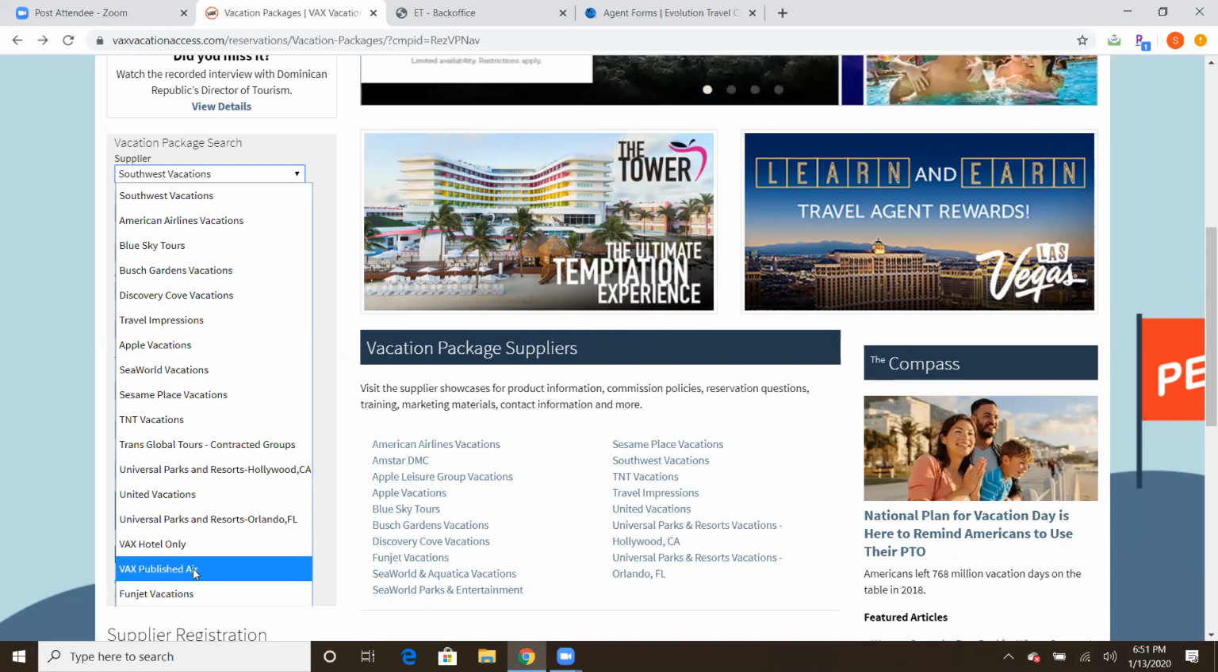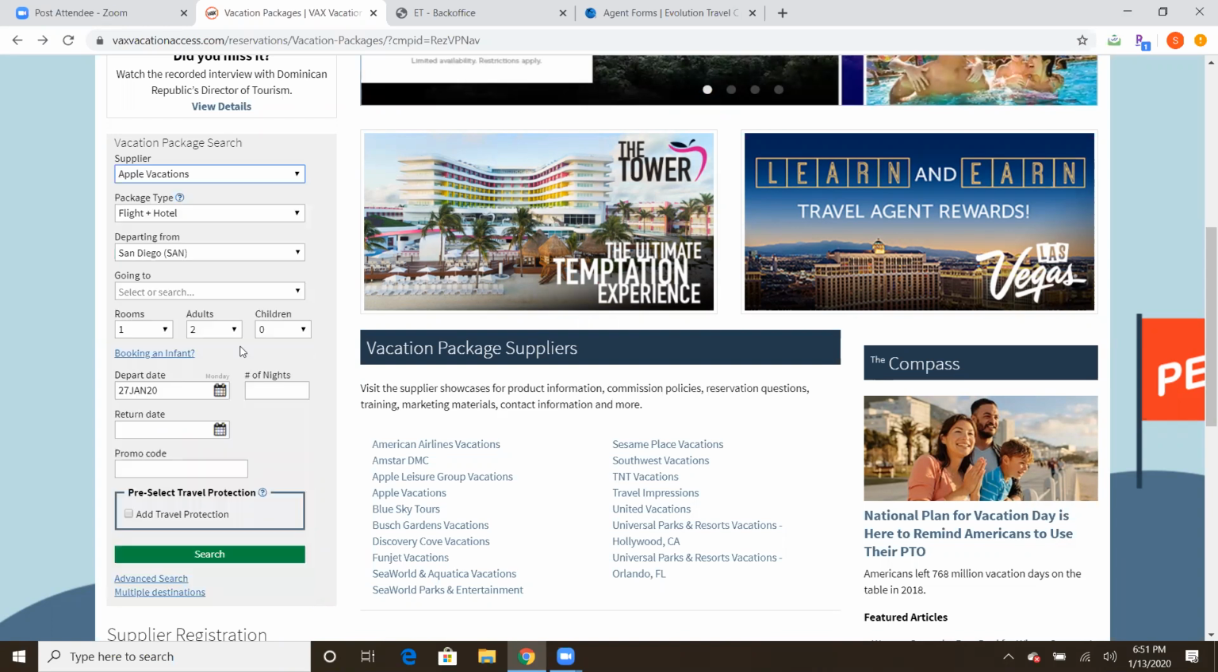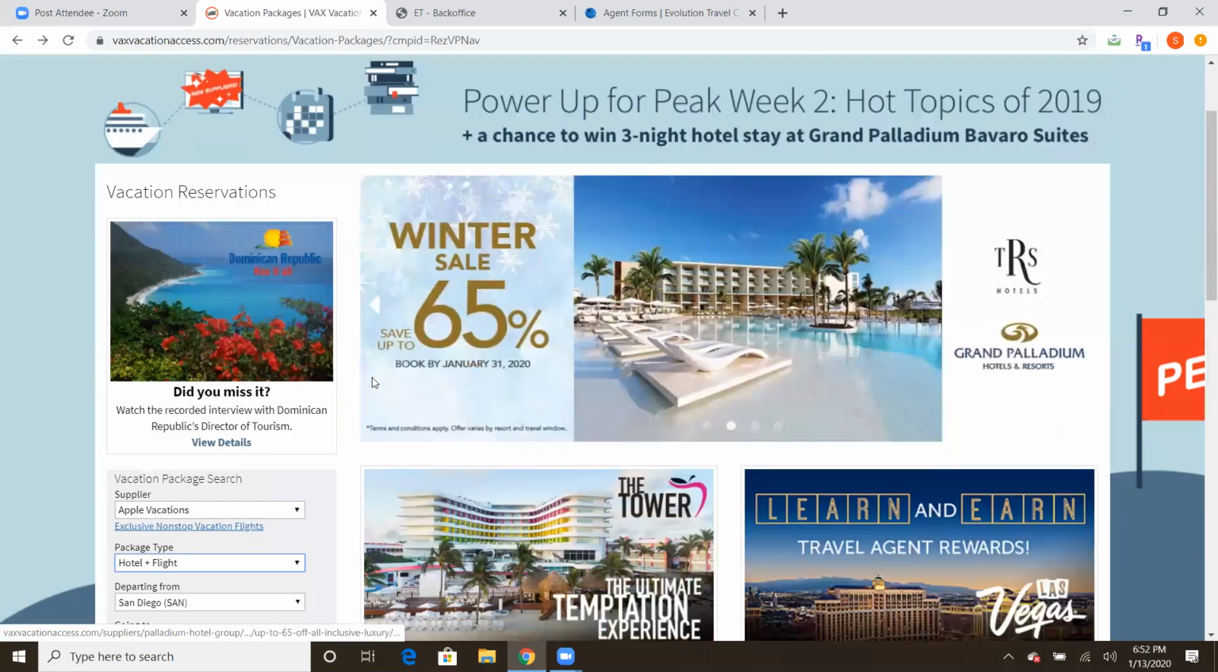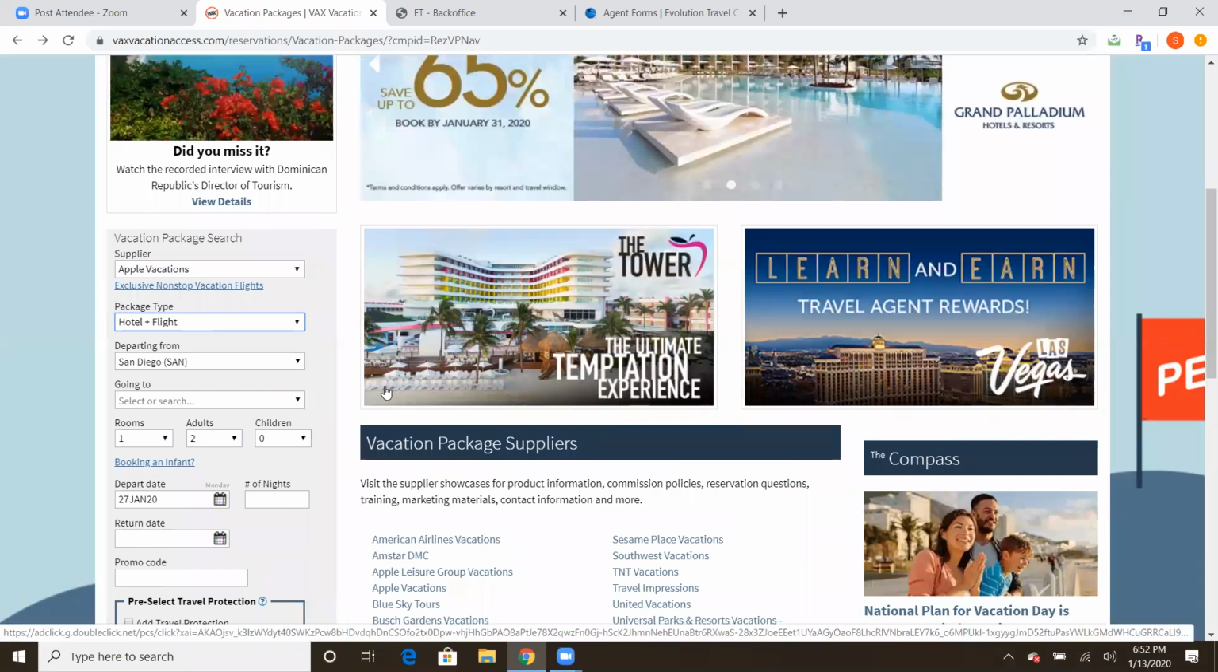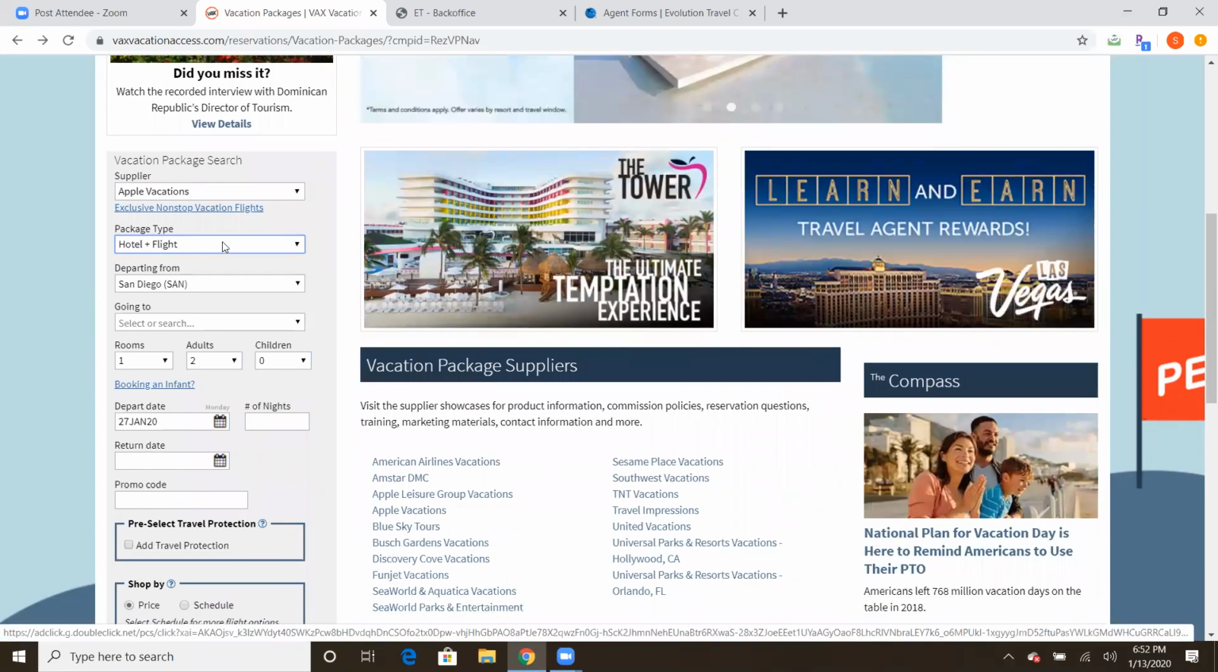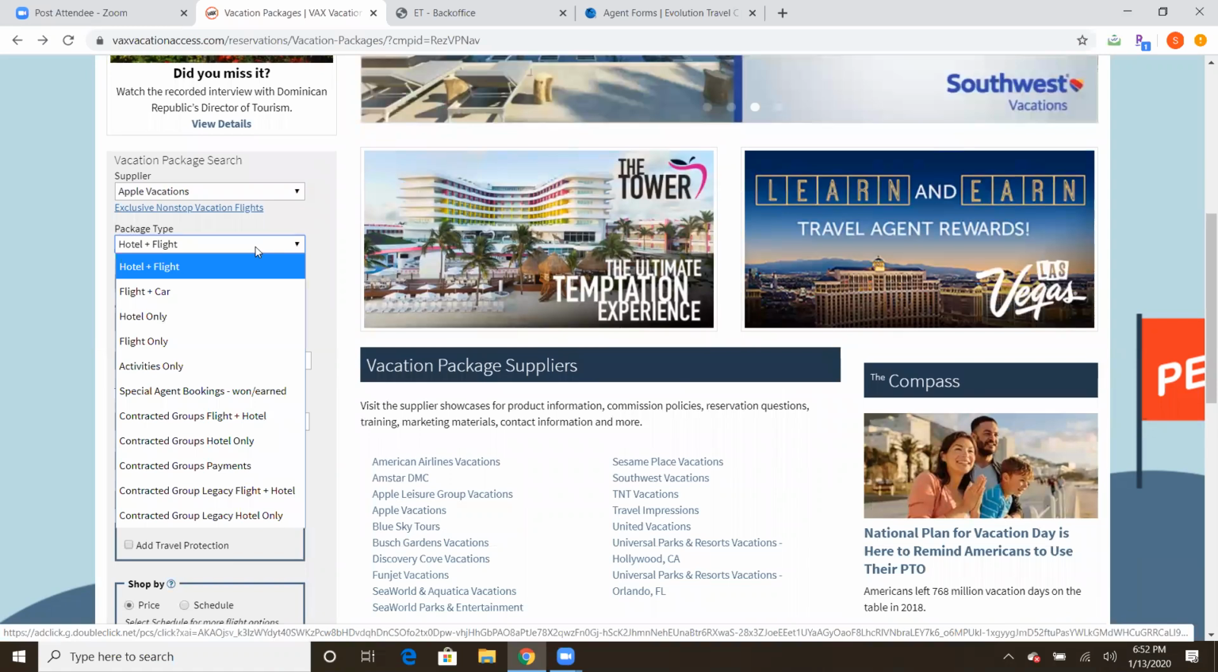So let's go through, let's use Apple. And I'm just going to do a mock booking. And I suggest that you guys do this too, right? Just do fake bookings. Why not? Because that's the only way you're going to learn.